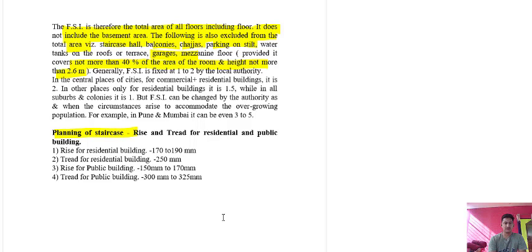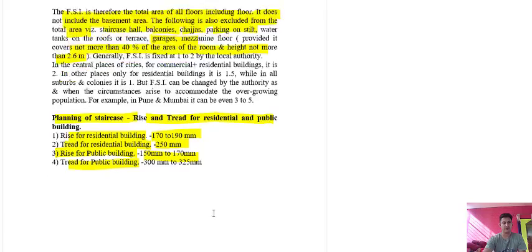Planning of staircase, rise and tread for residential and public buildings. Rise for residential buildings must be 170 to 190 mm. These are for staircases that you must know. Tread for residential buildings is 250 mm. Rise for public buildings is 150 mm to 170 mm. Tread for public buildings is 300 mm to 325 mm.